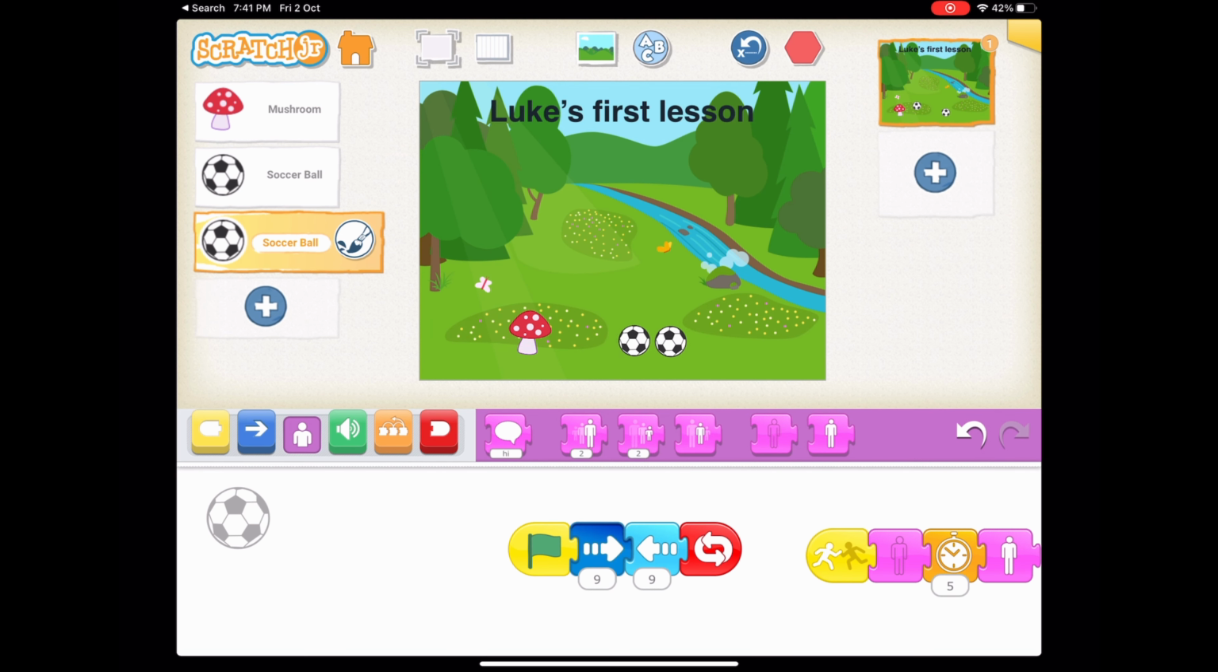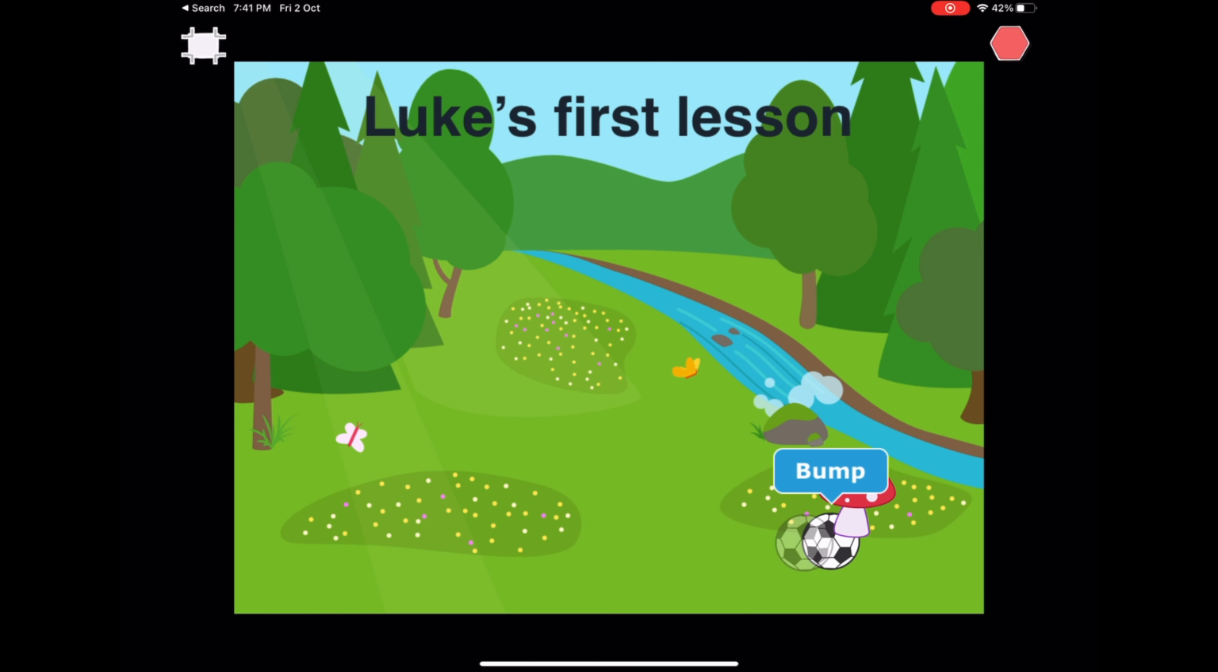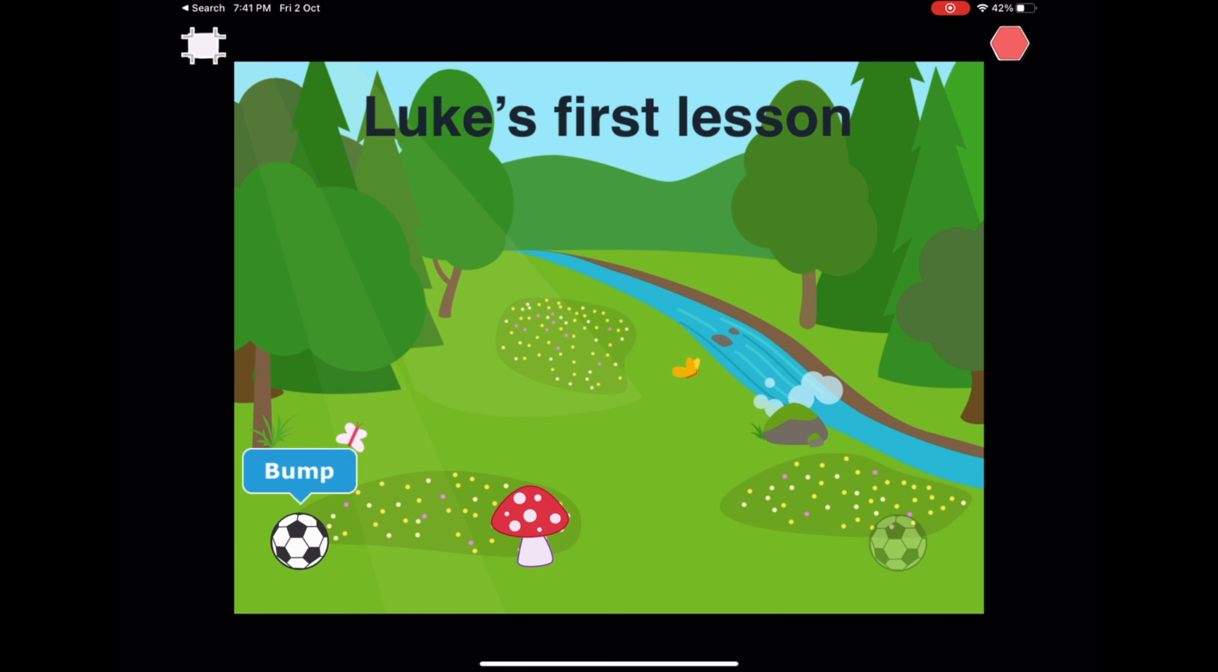They've made an animation, they've made sprites move, they're seeing the magic of coding, and that's the key to using Scratch Junior with our students. They're going to love it.